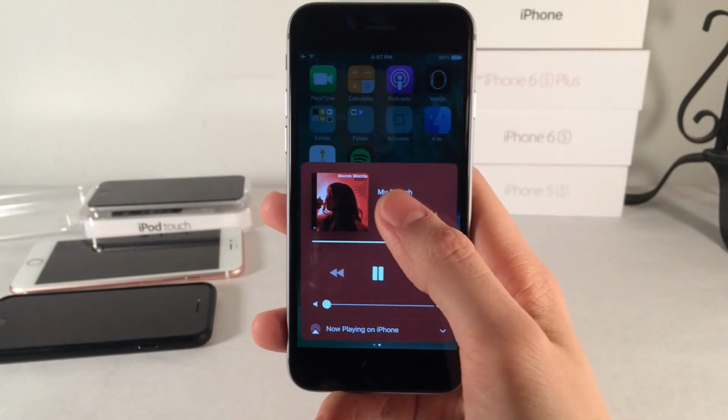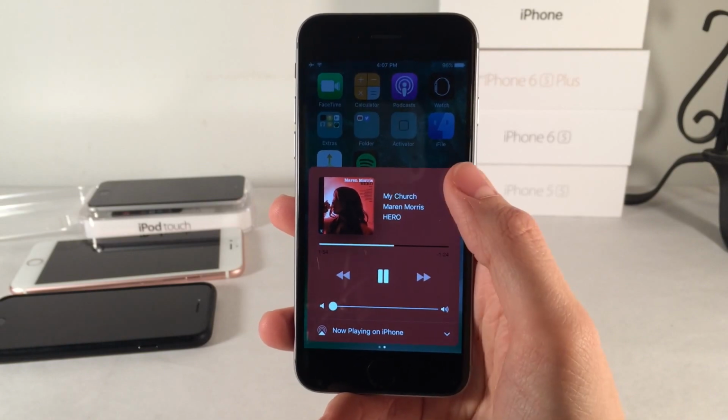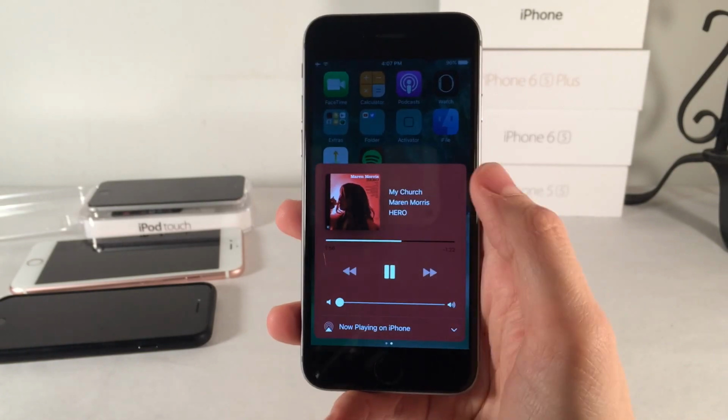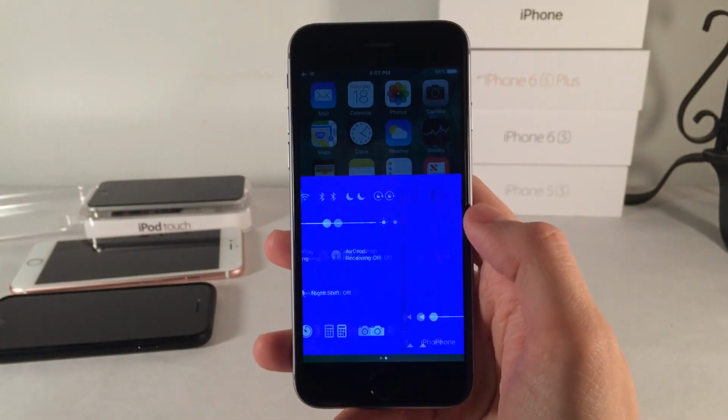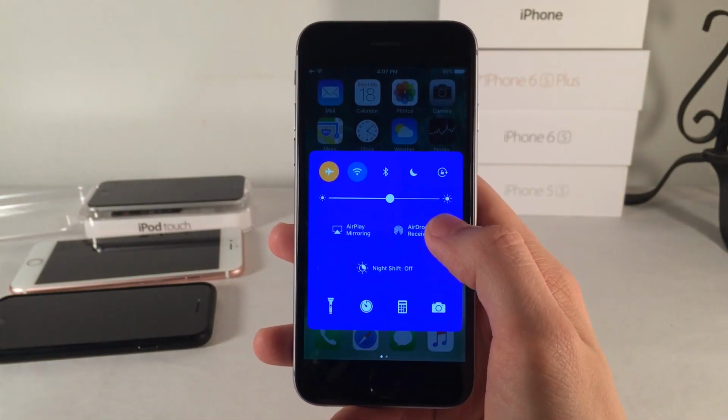Now, when the application that's playing the music is closed, the color will just go back to whatever the custom one you had set was. Once again, this tweak's called CCPlus. It's available in Cydia for free. It allows you to customize your control center.